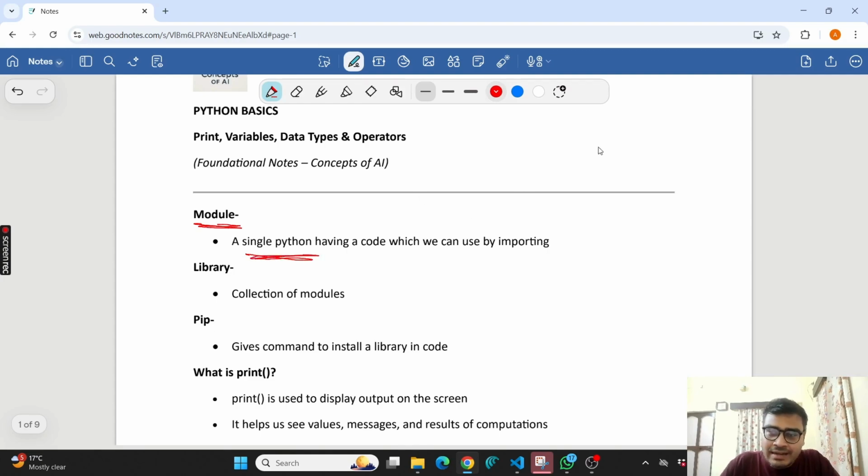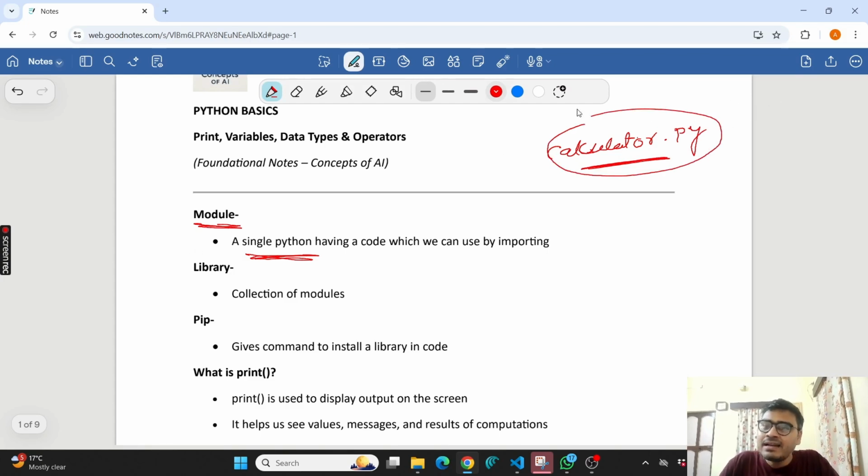I told you that the Python file extension is .py. Suppose I have made a function in Python, and the file is called calculator.py, where .py is the Python extension. So this file has the code for the calculator. This is called a module, and now anyone else can just import it and use it.